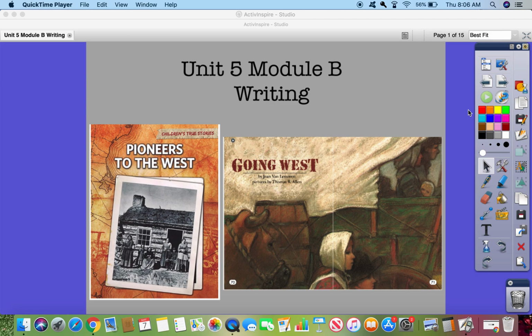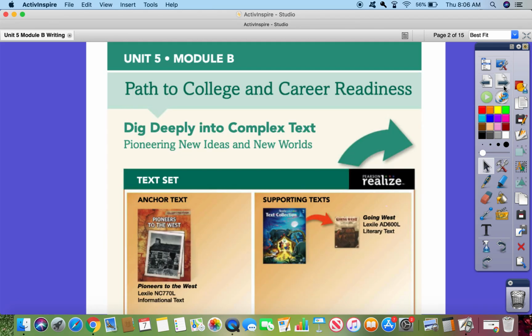We will begin Module B for writing. So the text that you're going to read, Pioneers to the West and Going West, and then another story for your sleuth work. To look at Module B, what we're going to do is dig deeply into complex texts. So, pioneering new ideas and new worlds.